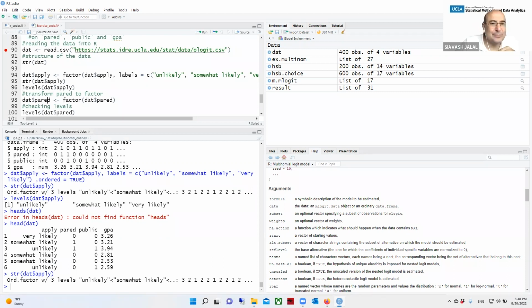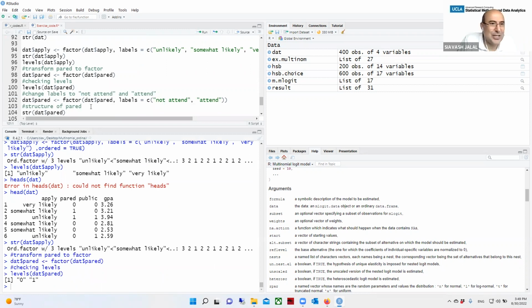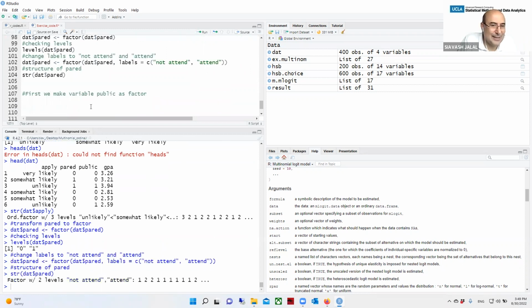Okay. But these numbers are not really important. The important part is in the data: you see number 2, the value before I changed it to factor was 2, and then this was 1, and this was 0. So I make parent education a factor. I get the levels of parent education, I change the label, and then this is the label.